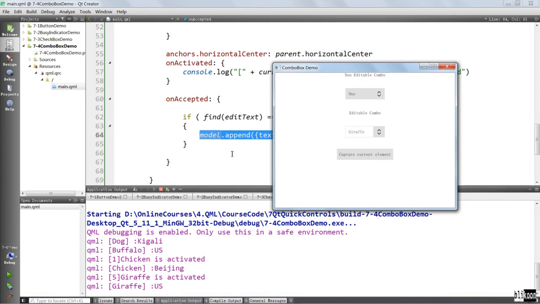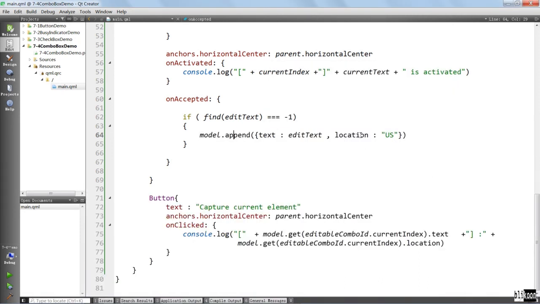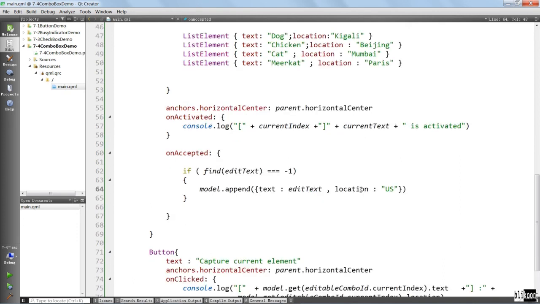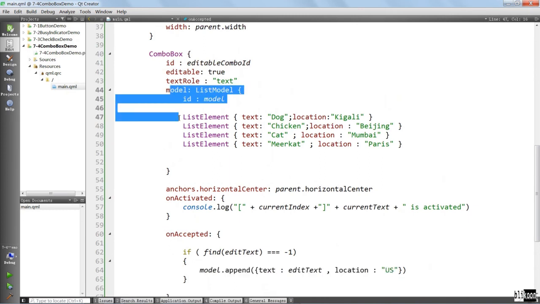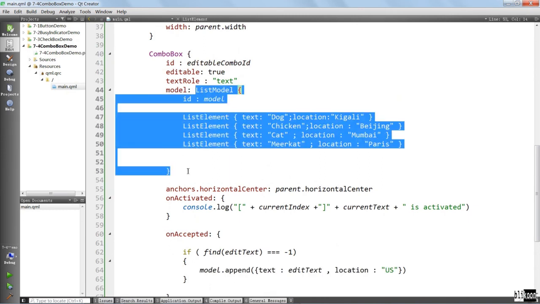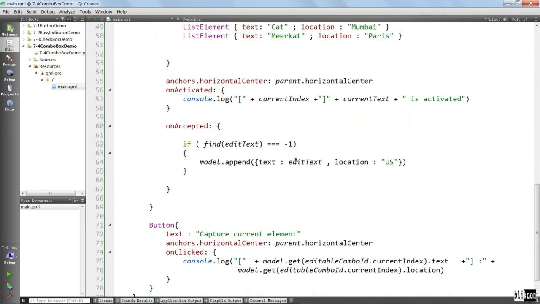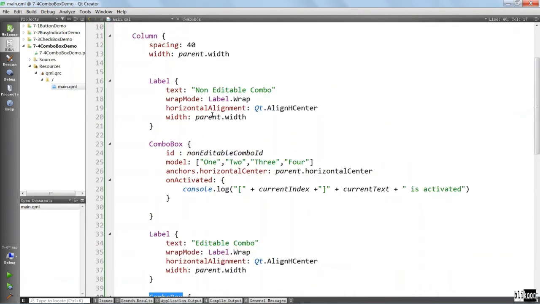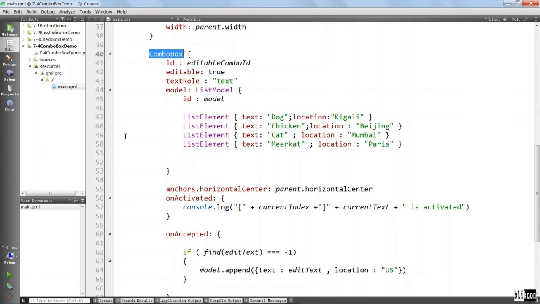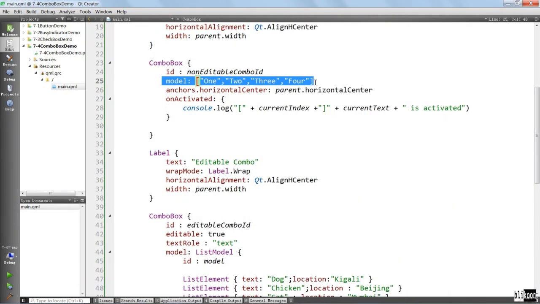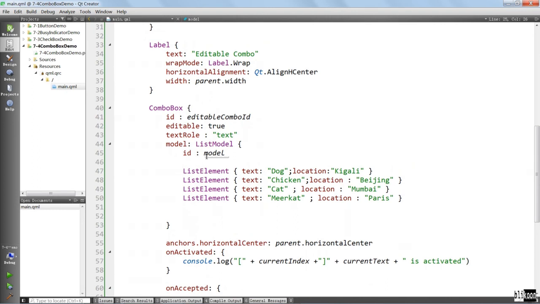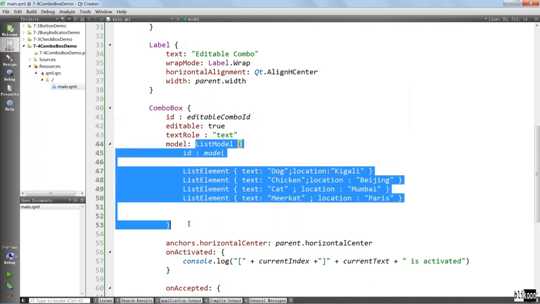Okay, giraffe US. I realize this is a bit useless because the location is hard-coded in here, but it is not difficult to get the location from another location in your application and use it here. I just wanted you to have a way to read the data that is stored in a model that you specified explicitly to your ComboBox here. And by now, you have all the information you need to work with the non-editable ComboBox and an editable ComboBox. Okay, you can pass in static data like this, or you can pass in an explicit model like this.